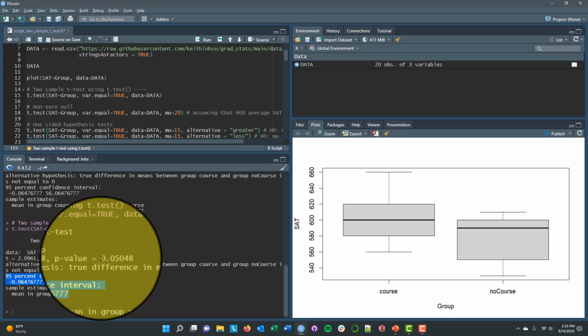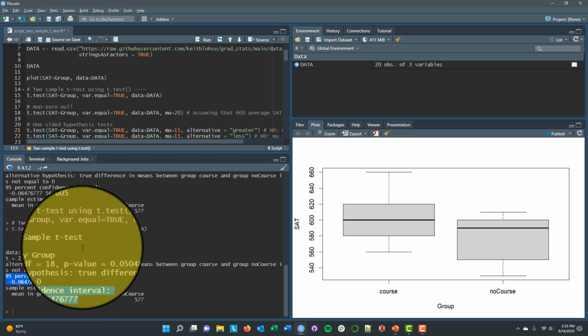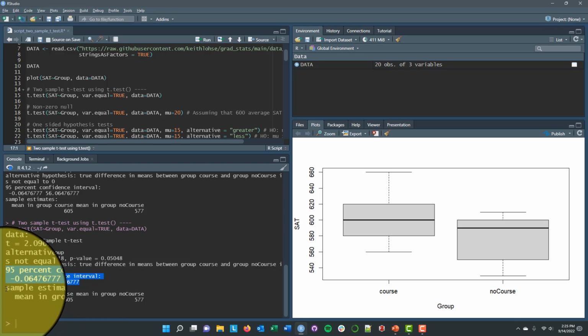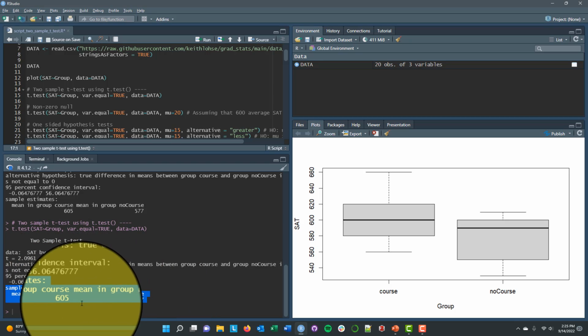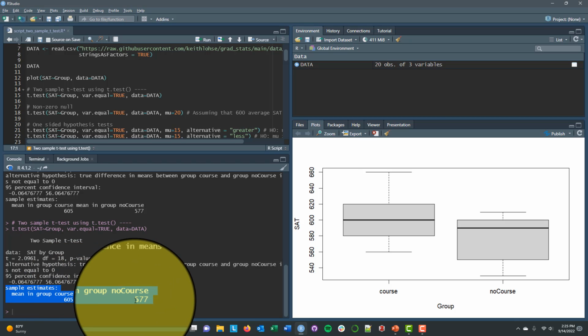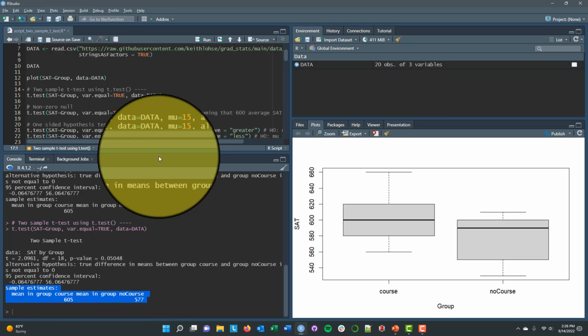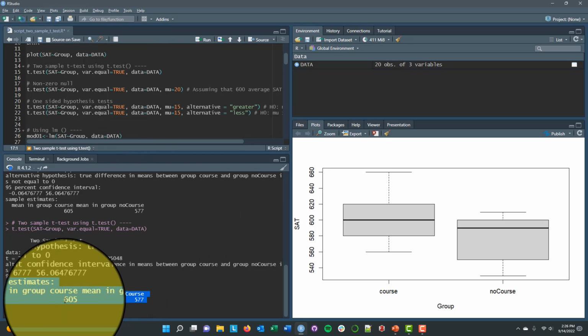Hence, it's not statistically different from a null hypothesis in which we assume 0 as the true value of the difference. It's also going to return to us the means in both our course group, which happened to be 605, and the no course group, which was 577. Now, as we said, we might be interested in different types of tests or variations on this idea.